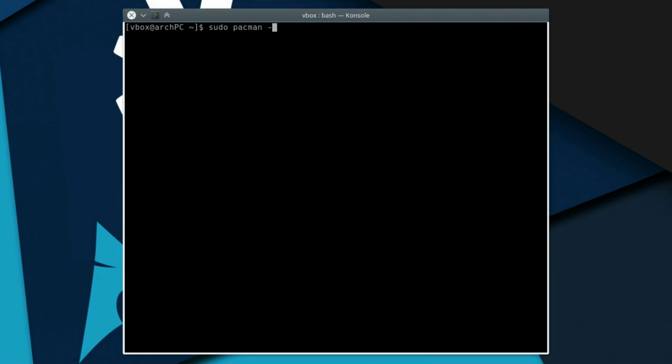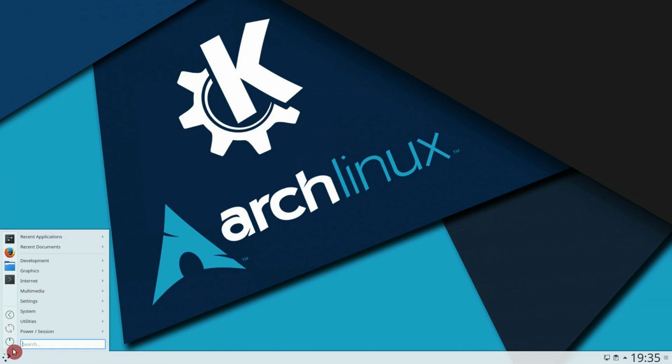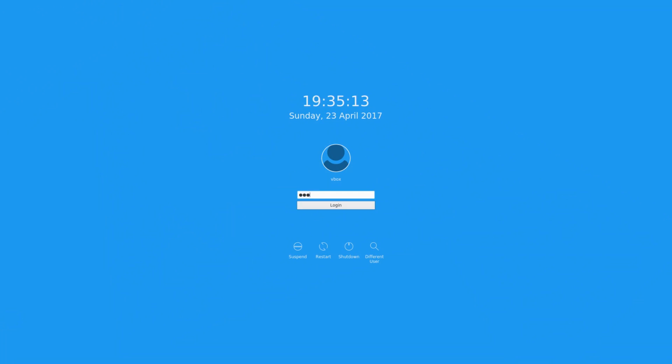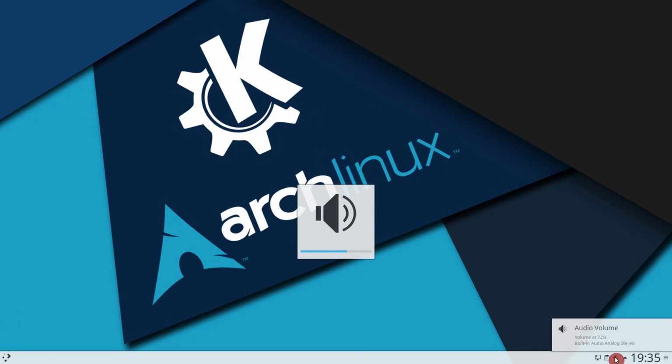Here you simply install plasma-pa, which is an applet for audio volume management using PulseAudio. Restart your Plasma 5 by logging out and logging in, and you have a volume control on your panel.